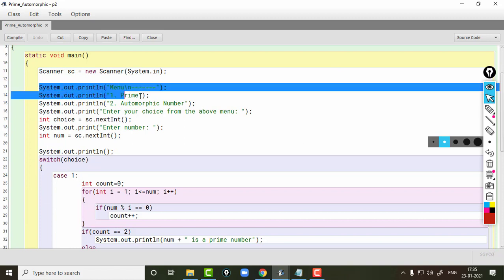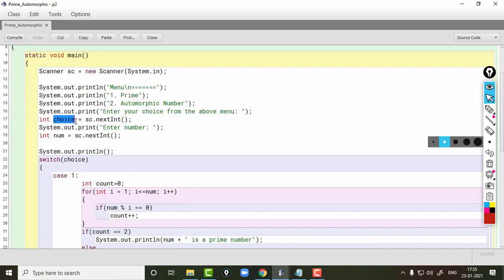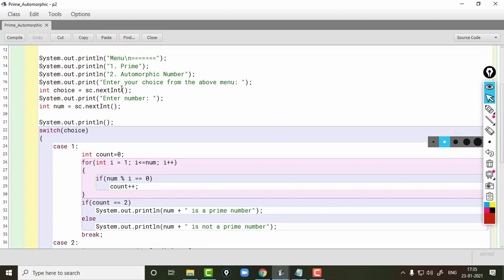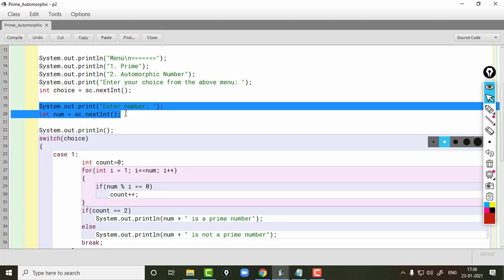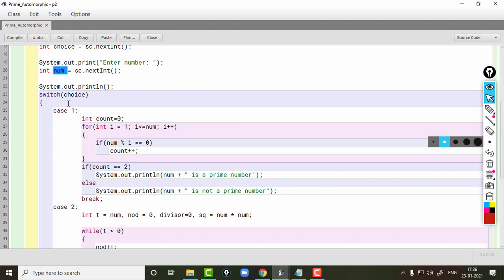I've displayed a menu here, and then the user will enter 1 or 2, 1 for prime and 2 for automorphic. That is stored in the variable choice. And then whatever the choice is, I'll ask for the number which is to be tested as prime or automorphic, and I'll store it in the variable num.